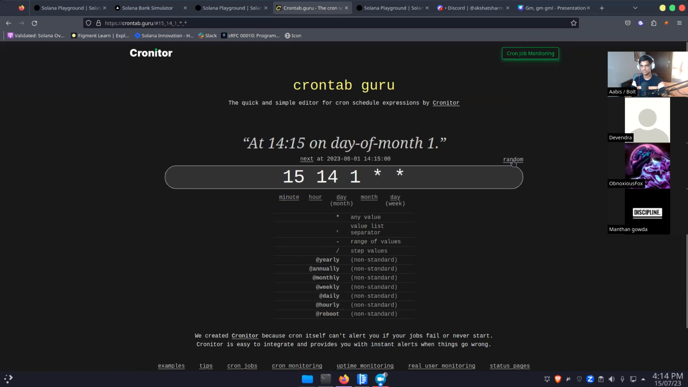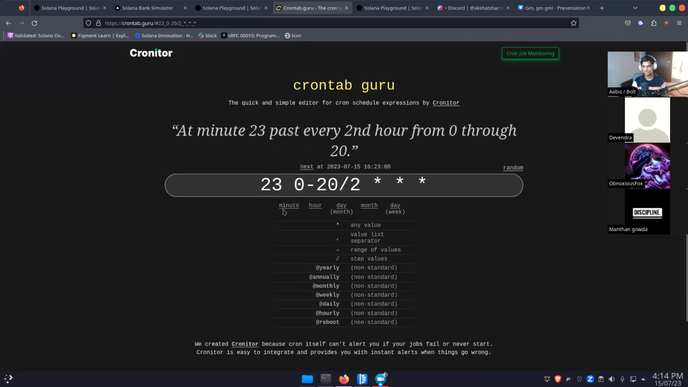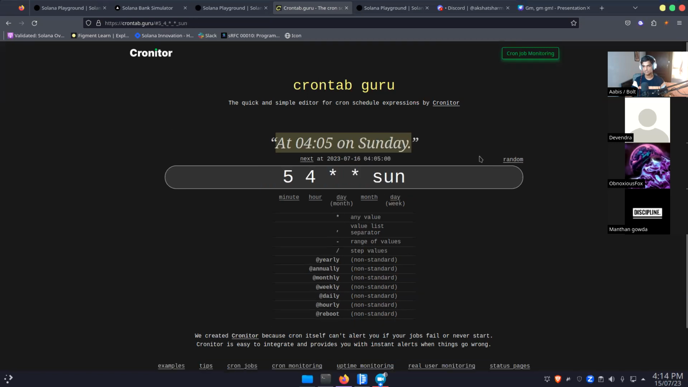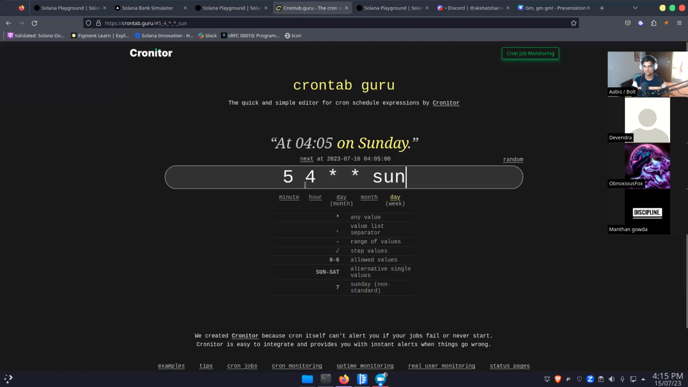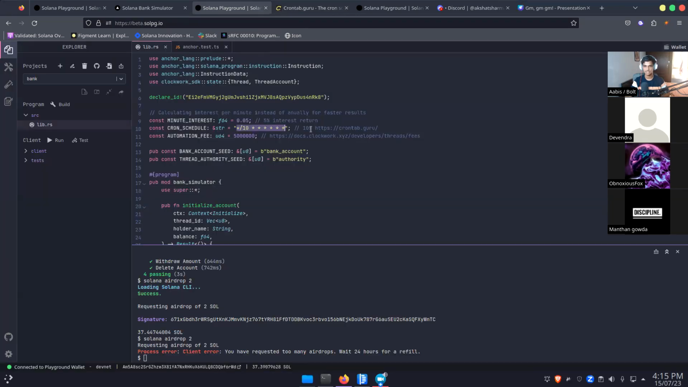You can click on this random button to see random values. For example, this syntax here means at minute 23, past every second hour from 0 through 20. So you can actually get the description of the cron schedule itself with this syntax. This is a specific format of writing it, similar to regular expressions. Not everyone knows it, but you can just use this tool to create this syntax as well.